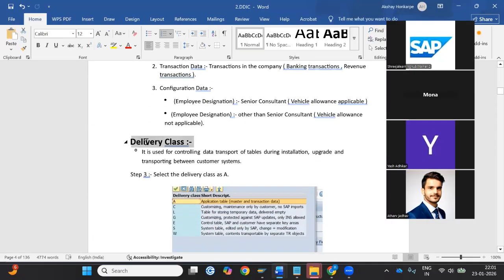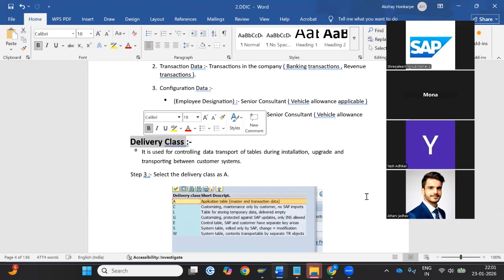Let's suppose, what is delivery class? Delivery class is used to control the data transport during installation, upgrade, and transport between customer systems. When we transport our data, how will our data get transferred? That will be decided by the delivery class. In the name itself it has the meaning: delivery class, how our data will be delivered. You don't need to remember that definition; the name itself is the definition.